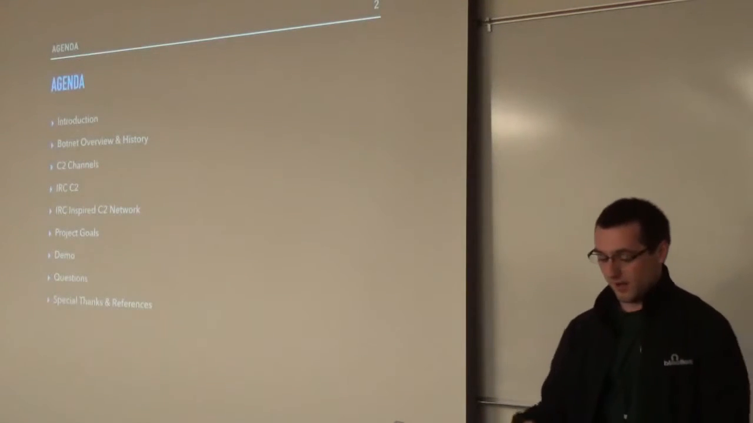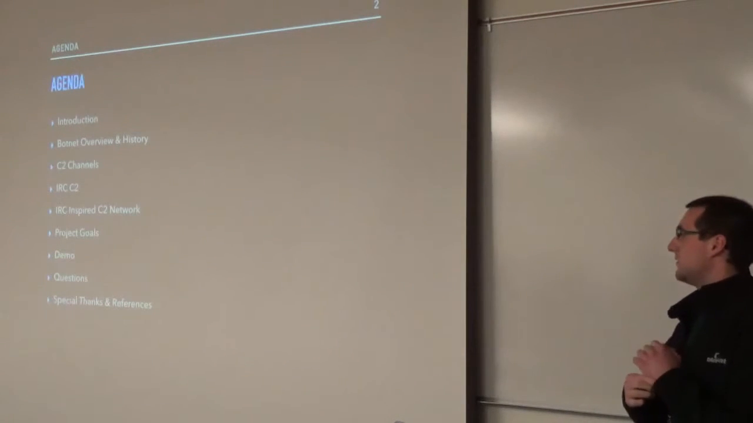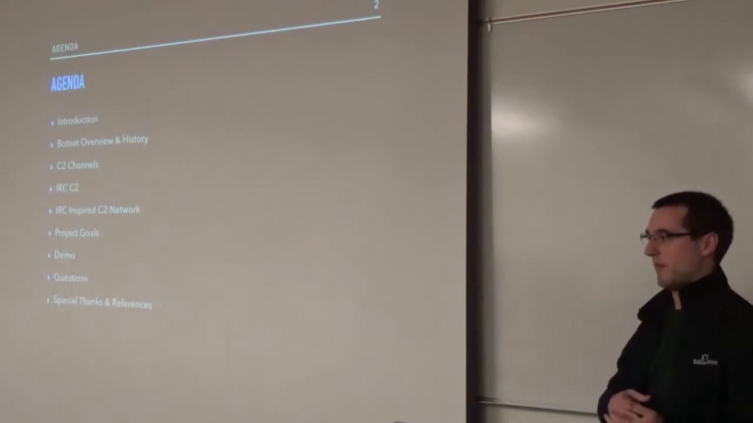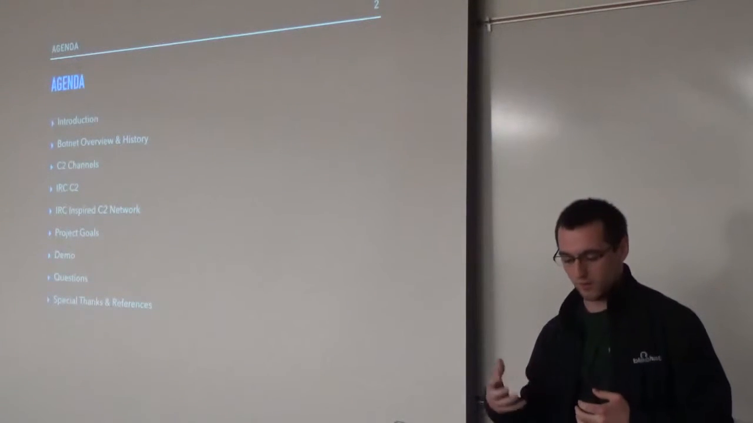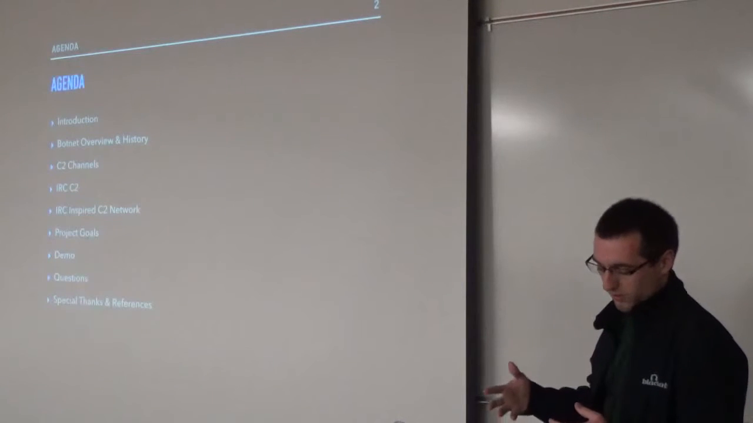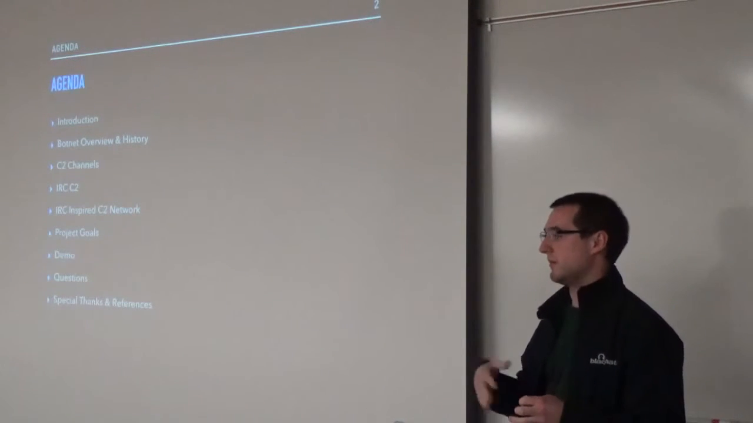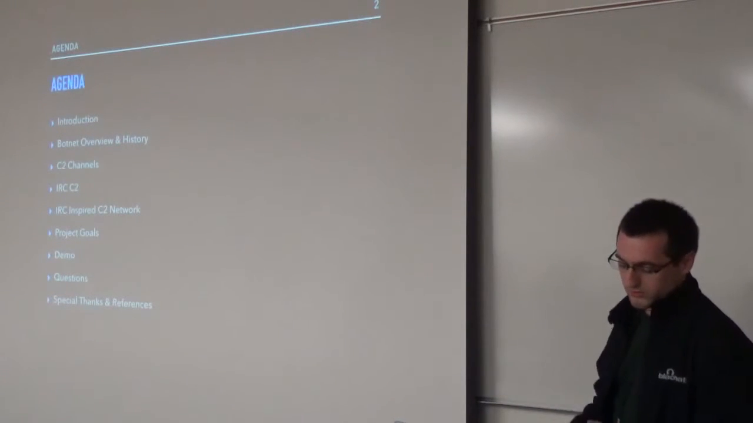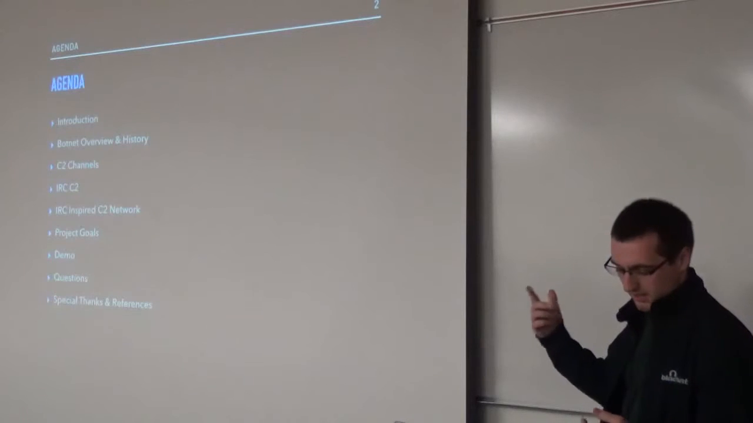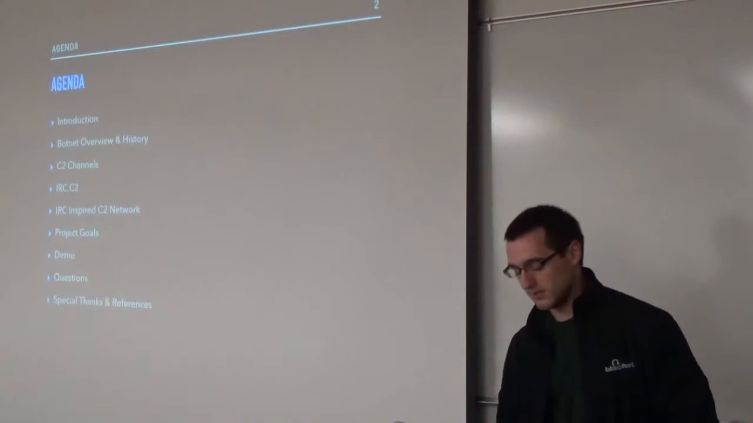So here's the agenda. Intro, going to go over a little bit of botnet history, a little explanation of what C2 is, a little in-depth on how a very common form of C2 is used, and then an idea for a C2 network that was inspired by IRC. Not using IRC, but inspired off of how IRC works. Then the goals for the project that actually came in my head, and then a little bit of a demo, and then questions and special things and references.